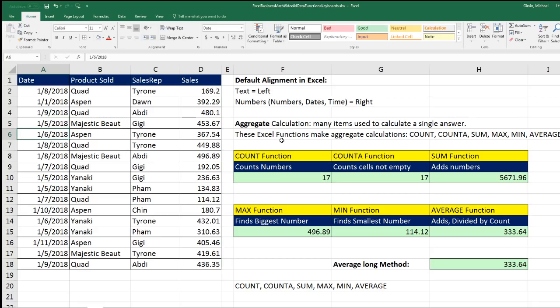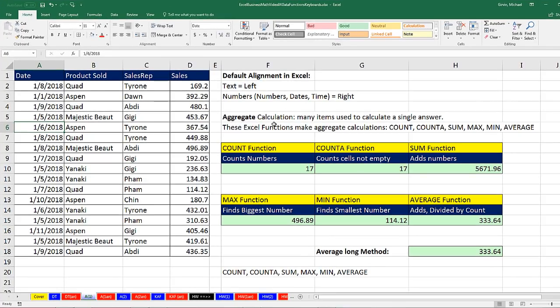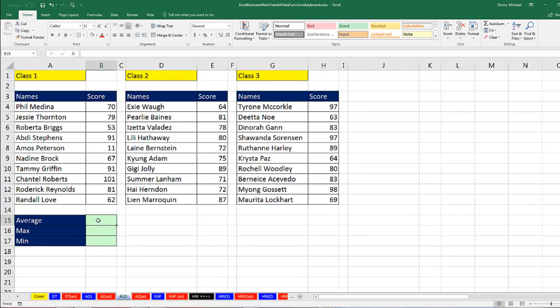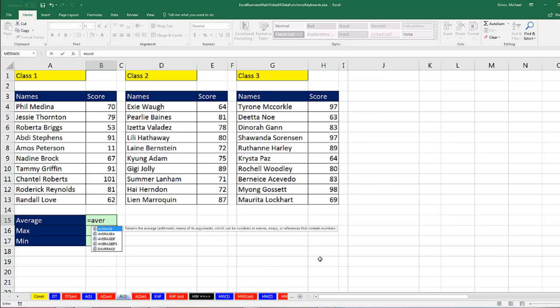All right, so we saw count, COUNTA, sum, max, min, and average functions. Those are all aggregate calculations. Now we want to go look at A2 because sometimes we want to make aggregate calculations like average, max, and min. But look at that. The numbers are not in a single column or in a range right next to each other. Scores for class 1, 2, and 3, we definitely want to calculate the average. So I'm going to click in cell B15, equals AVER, and I'm typing the minimum number of characters till I see the average function highlighted in blue.